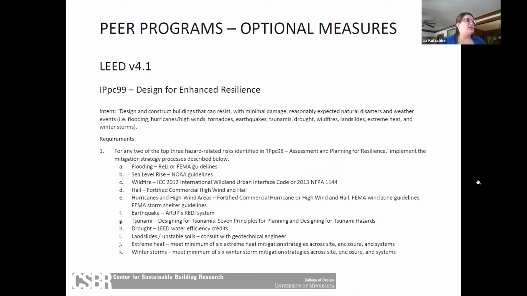The next one is IPpc 99, which is designed for enhanced resilience. And this is equivalent to the second part of our guideline, where you take the results of that hazard assessment and implement mitigation strategies to deal with it. And so LEED asks you to identify 2 of the 3 top hazards and then implement mitigation strategies based on the guidelines listed. So these are the hazards and the guidelines that LEED considers. And we did use a lot of the same guidelines and standards. You can see the Fortified here that I mentioned earlier, and of course RELi.